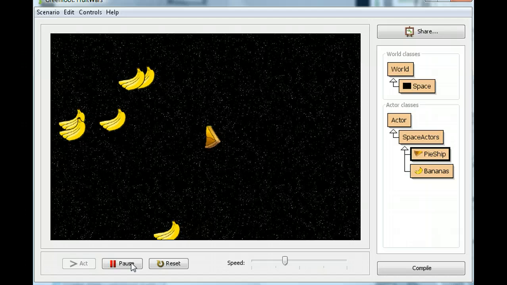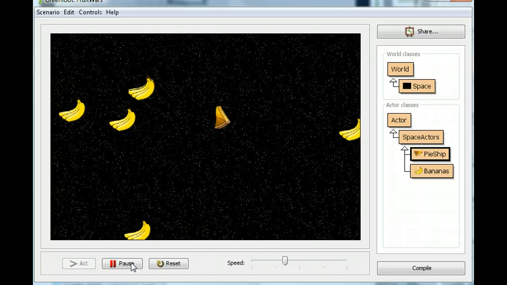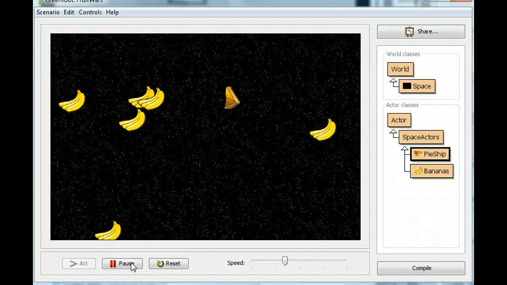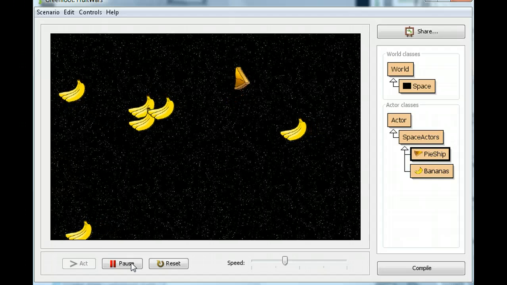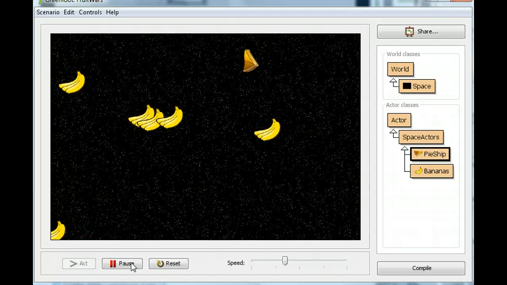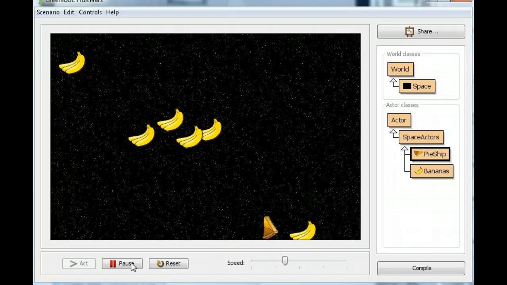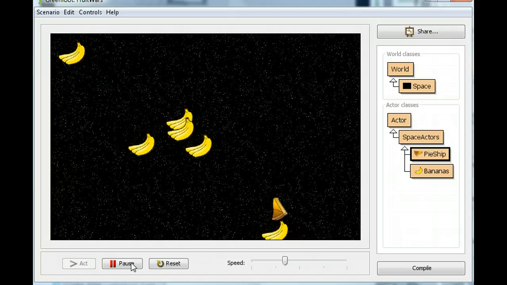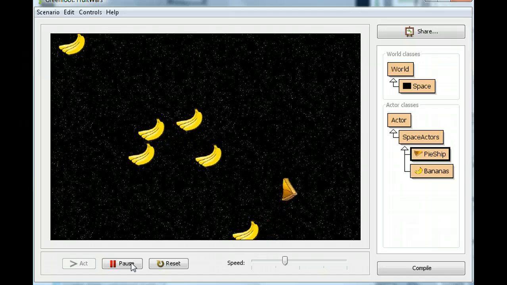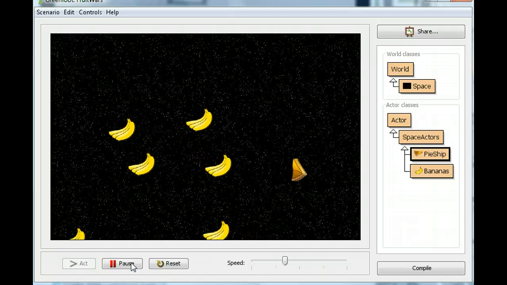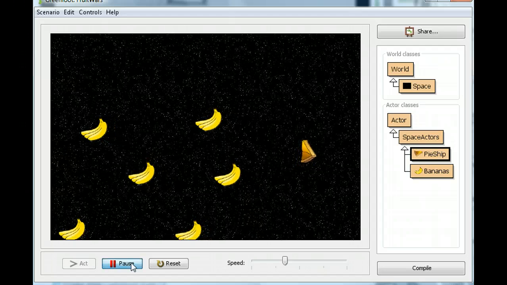If you've been following so far, we're using the Fruit Wars game now. You should have a pie ship that can drift around and bananas that drift around as well. If you haven't done this or you weren't able to get it to work, you can download this game at the bottom of lesson 11 at mrstewartslessons.com.